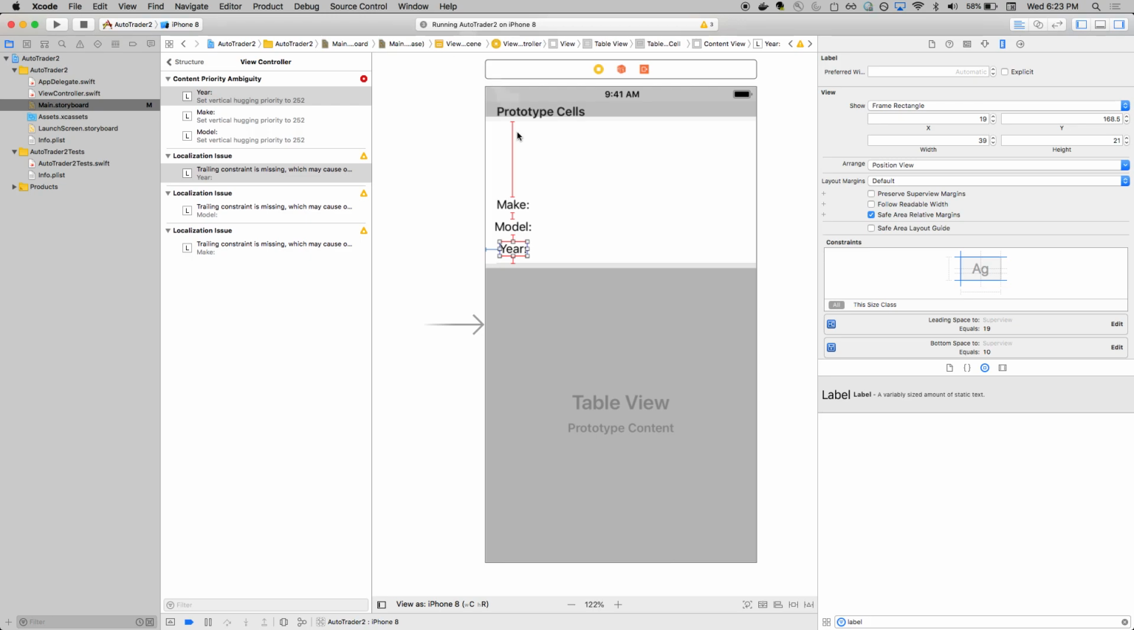So right now it's complaining that depending on how big this cell is, make, model, or year, these labels can either be stretched out or they can be squished according to these pins. Vertical hug and priority. So I'm just going to follow what it says. Make the set vertical hug and priority to 252.